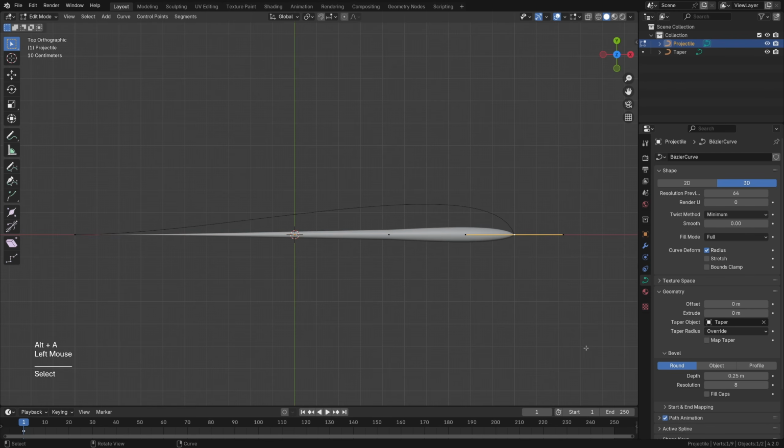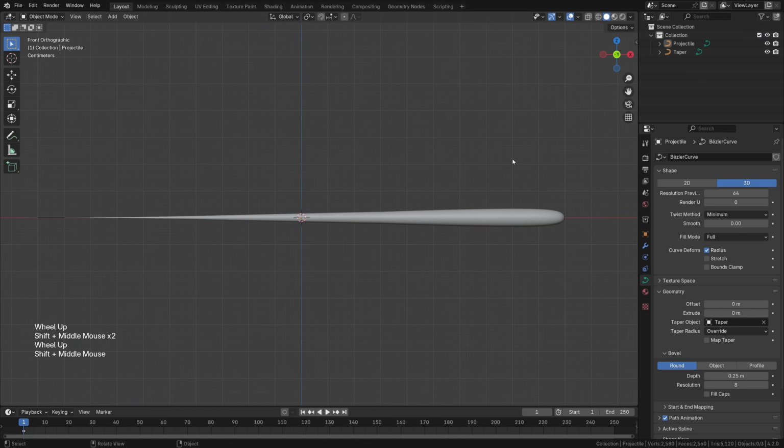And then let's take this point at the tip and let's scale this down. So now we have a beautiful shape that is a little bit of a head over here, and then it's a little bit thinner back here, which I think is really cool. But feel free to make whatever shape you like.